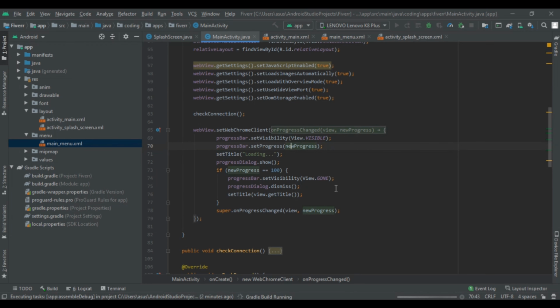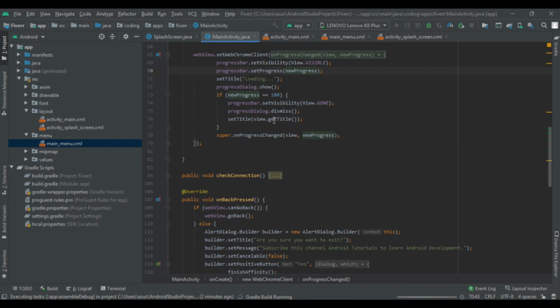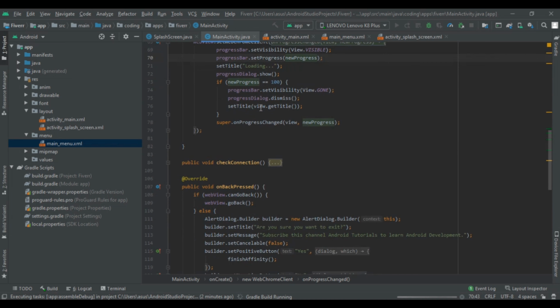That is our second parameter of this on progress change method. Then we had created a gone and dismiss of our visibility of our progress bar and dialog. So when our process is done, then it should be moved out.